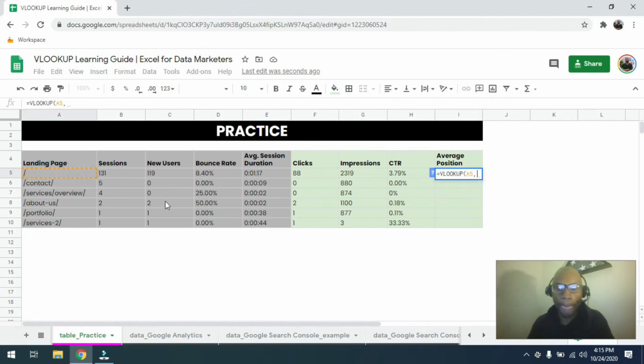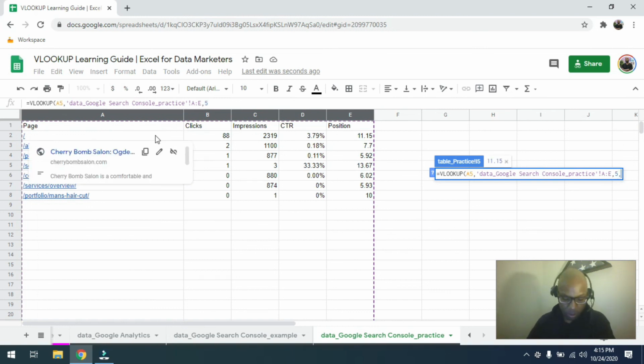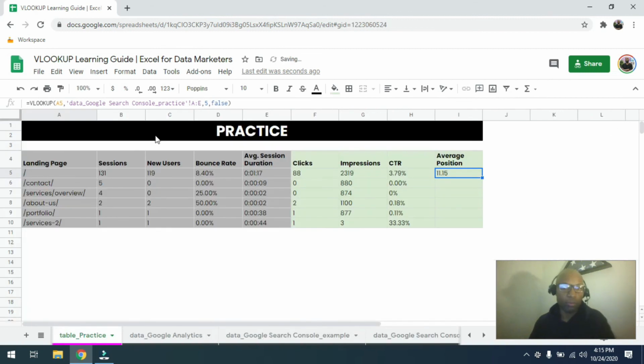And then the last column, average position, so equals VLOOKUP. Select the cell, select the range, enter my column. So position is 1, 2, 3, 4, 5, and then false. I can double click on that, and that pulls it all down. Awesome. So I've recreated this table with the VLOOKUPs needed.